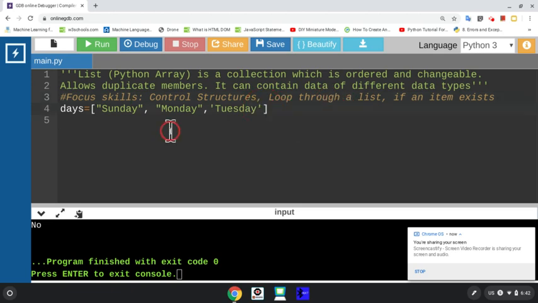It means, as you can see, I'm defining a list here. All lists are defined using square brackets. I've written Sunday, Monday, Tuesday, and I've written all of them in a double quote or single quote. Both help to define our string data type. Sunday, Monday, Tuesday.